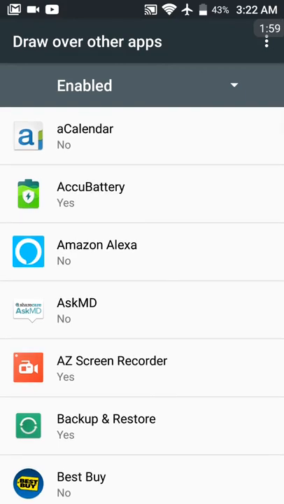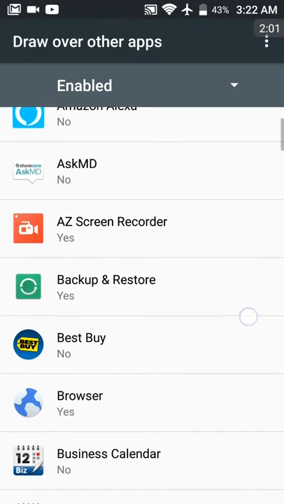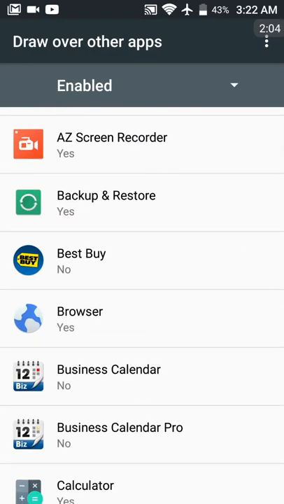Now, what you want to do is go to the app that you think is causing interference. I can tell you, most likely it's a screen recorder that's doing this. Okay. Now, in my case, I have AZ Screen Recorder. And as you see, the answer is yes. Draw over other apps, answer is yes for that app.